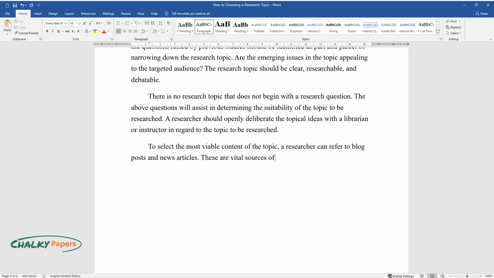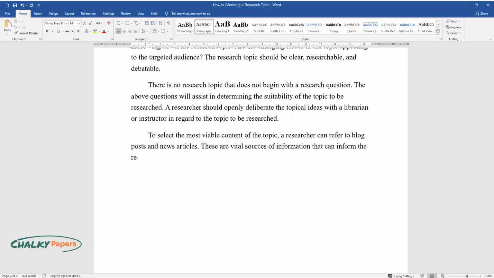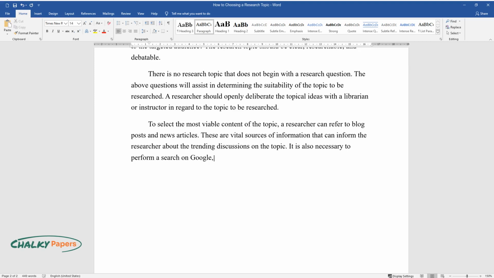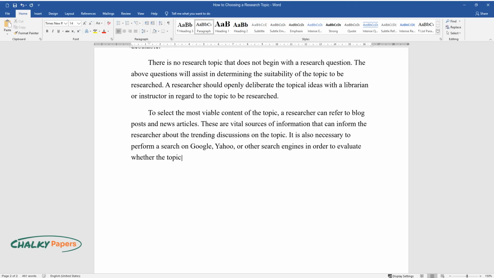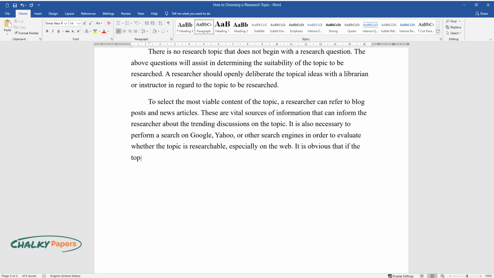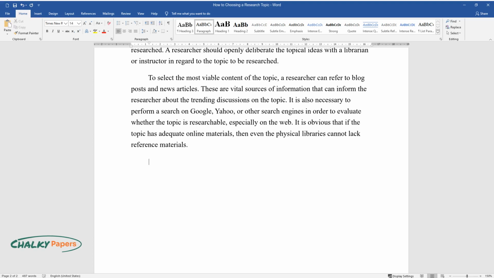These are vital sources of information that can inform the researcher about the trending discussions on the topic. It is also necessary to perform a search on Google, Yahoo, or other search engines in order to evaluate whether the topic is researchable, especially on the web. It is obvious that if the topic has adequate online materials, then even the physical libraries cannot lack reference materials.